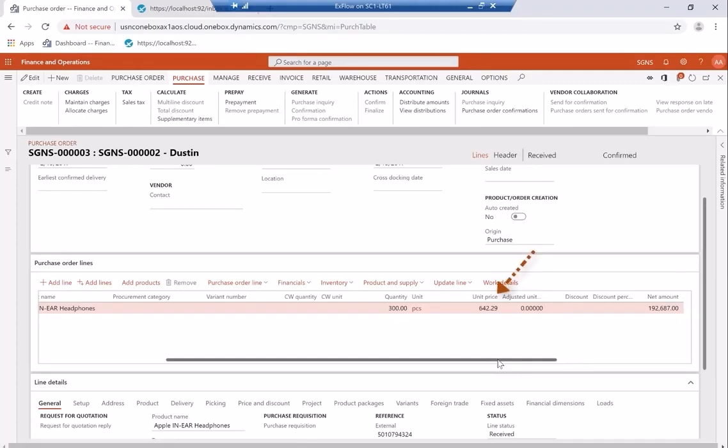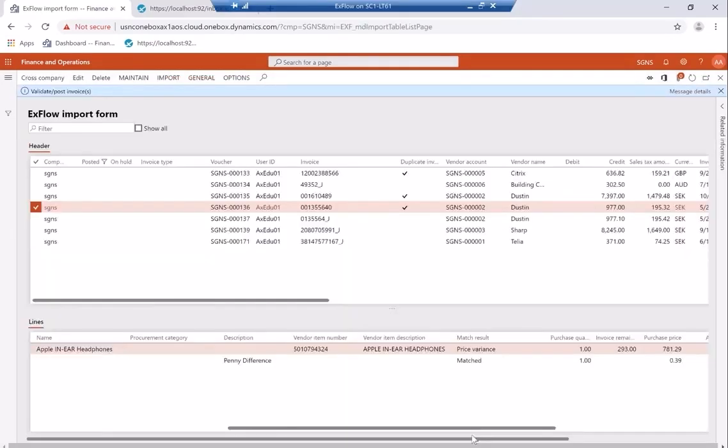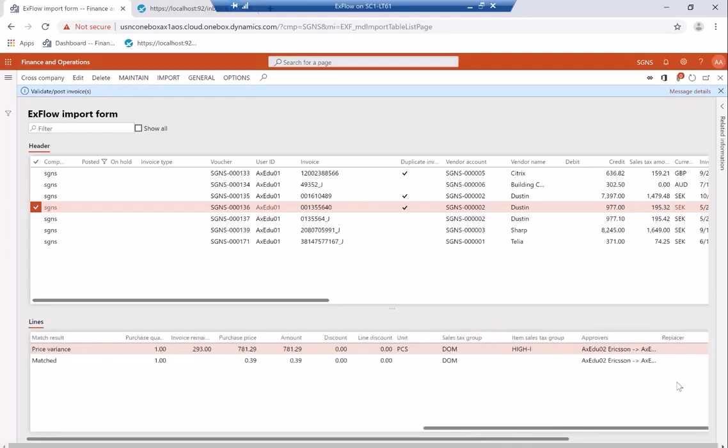Therefore, according to the tolerances set up in standard Dynamics 365 and Xflow parameters, this should result in a price variance. We can see from the pre-matching that this invoice has a status of price variance. This means it has gone out for approval, as it can't be system approved, and we also can see who the current and future approvers will be.